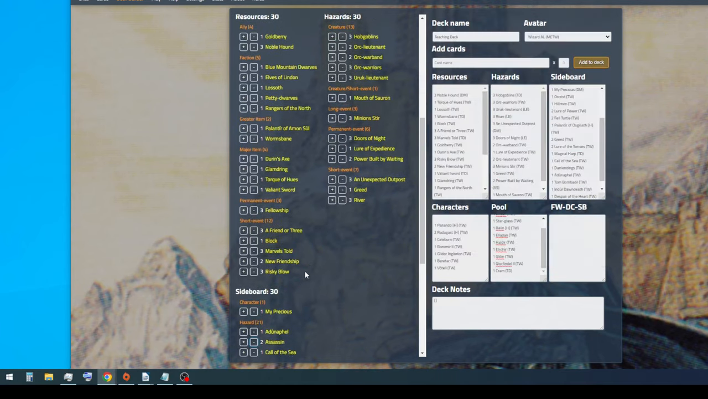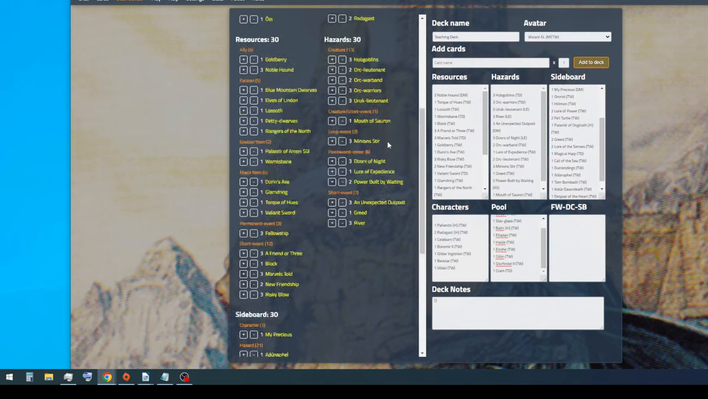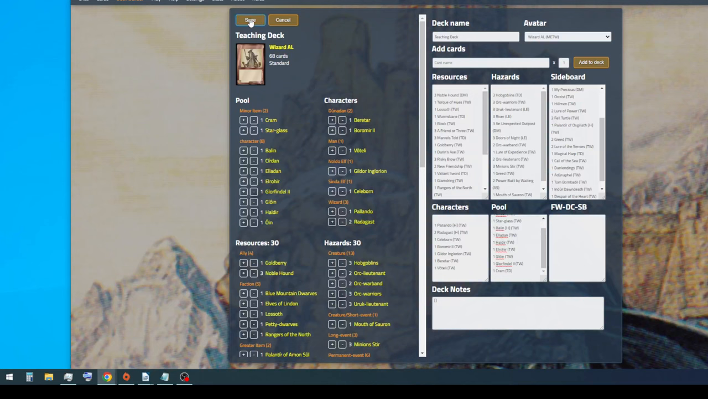And here we have it. I think this is a good first draft of the deck. We've got our resource plan, we've got our hazard plan, we've got a sideboard that'll support it. Next up is to playtest. I'm going to set up a game against someone. I'm going to hopefully record that and play it.